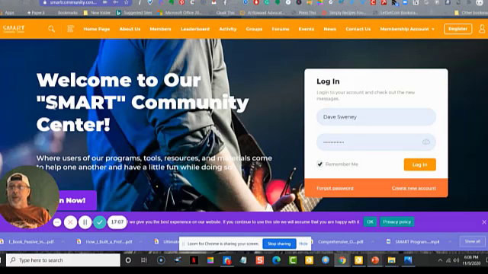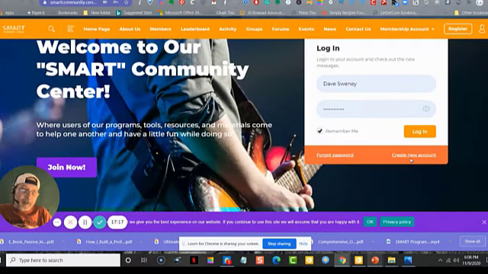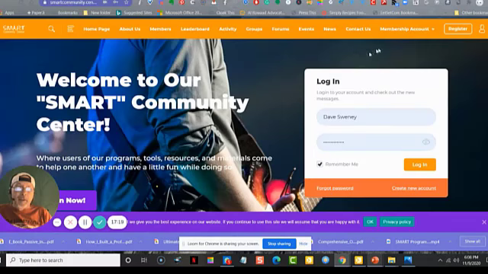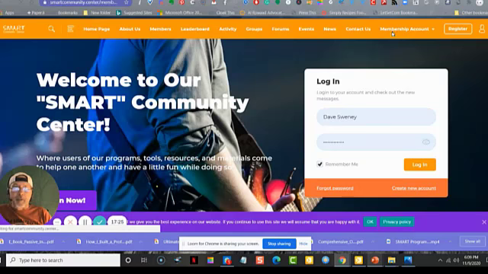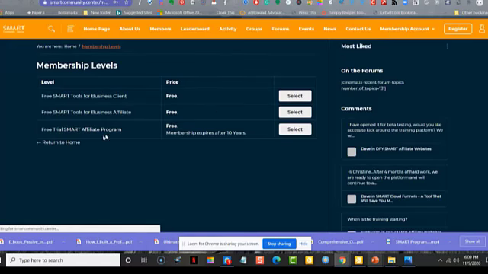It's very simple, smartcommunity.center. When you come in, if you're not a member, in this case, you can log in if you are a member. If not, you can create a new account. If you're wondering what the membership levels are, here they are. Let me see if it goes over. Oops, where is it? Okay, here we go.